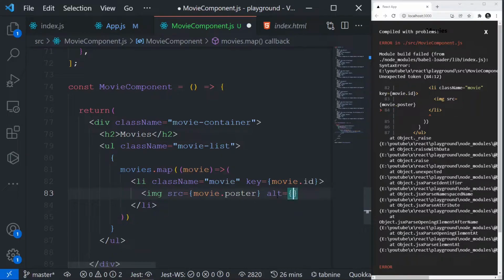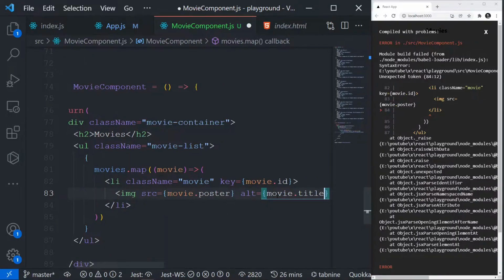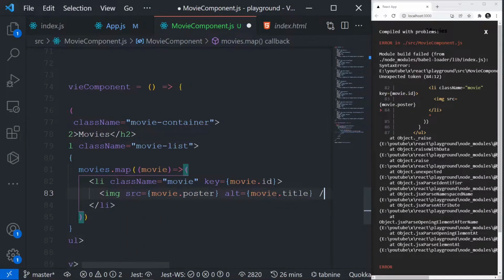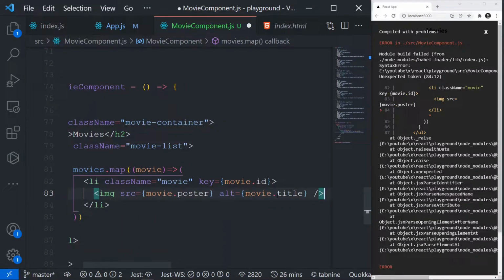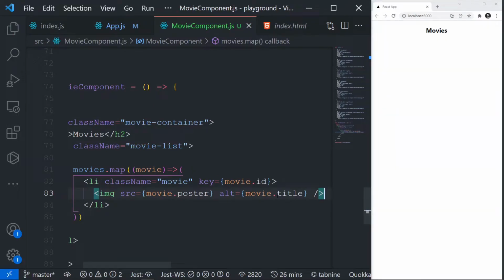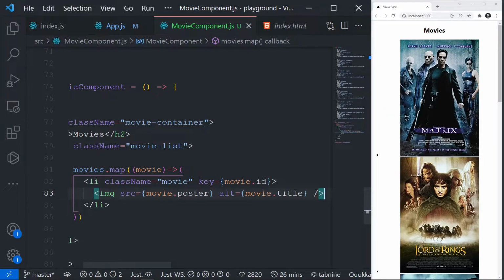I will also give an ALT just to make the accessibility better. So movie.title, and then close this image tag. Let me save now and let's see what happens. You see we have all the posters of the movies rendered over here. This is what we have coded so far. This is so far very cool.